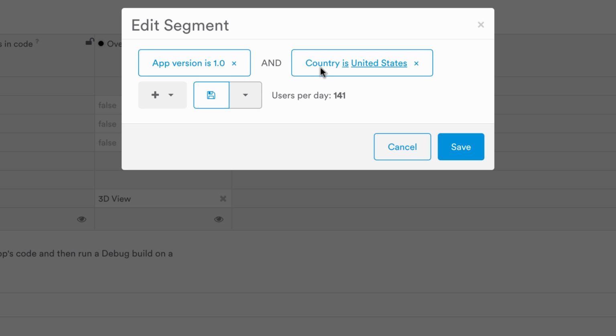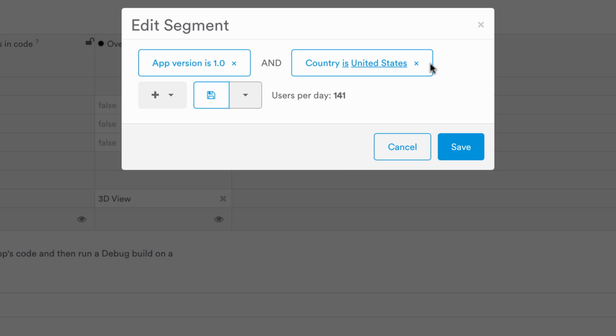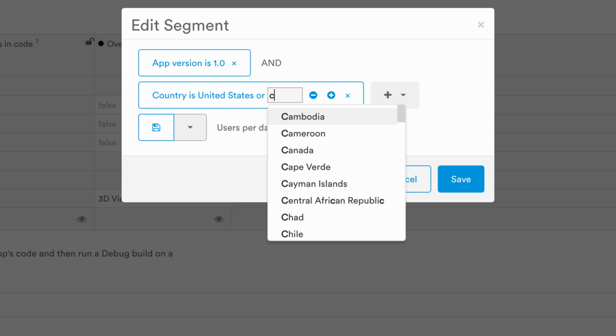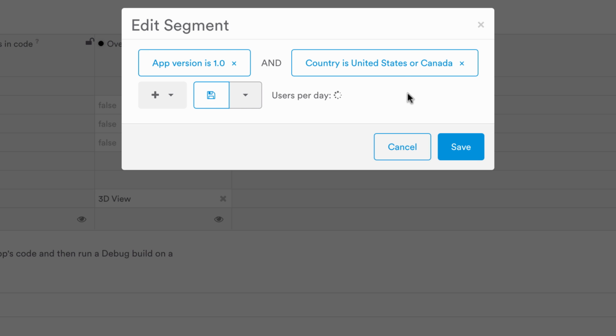But maybe we want to open up targeting a bit more and include our Canadian users as well. We can add OR logic to a target by selecting the plus icon in the target selector, which will give us the ability to add additional values. Here, we'll choose Canada. So now we're targeting only users who are on app version 1.0 and are from either the United States or Canada.